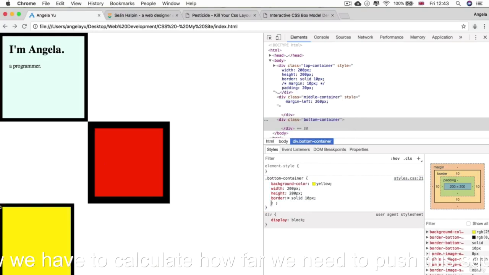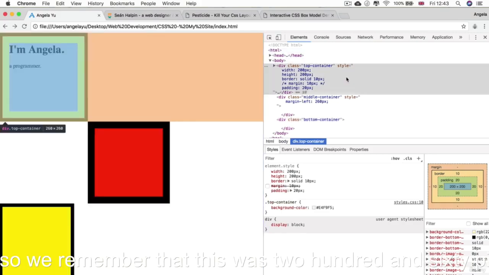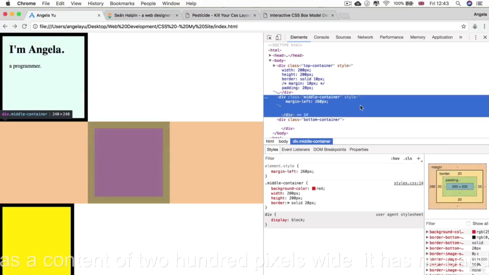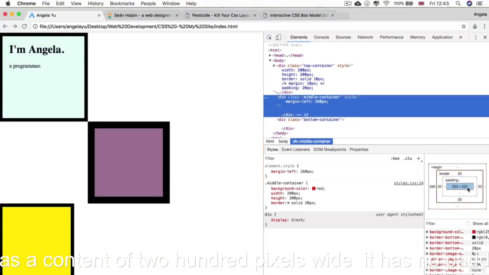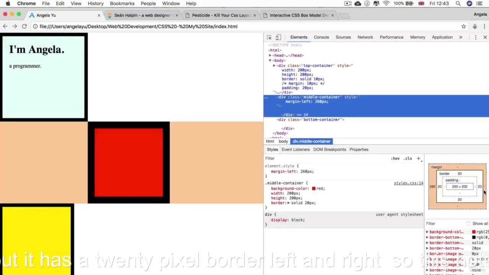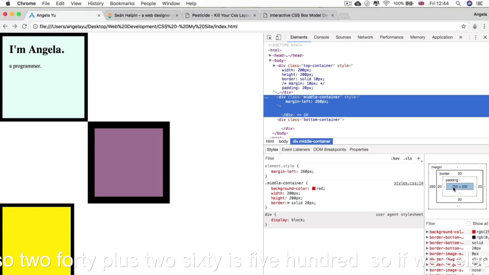And now we have to calculate how far we need to push this square in order to make it touch corner to corner with this red box. So we remember that this was 260 pixels wide, calculating, adding all of these border, padding and width together. And this one has a content of 200 pixels wide. It has no padding, but it has a 20 pixel border left and right. So in total, that's 240 in width. So 240 plus 260 is 500.